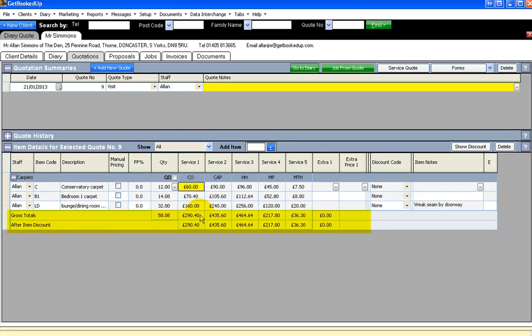What that allows you to do as well is see the gross total for these carpets here. So you can see the gross total for the clean only service and the clean and protect service, and that's all displayed simply in that grid there. Let's add another item on now. Let's add a leather suite.